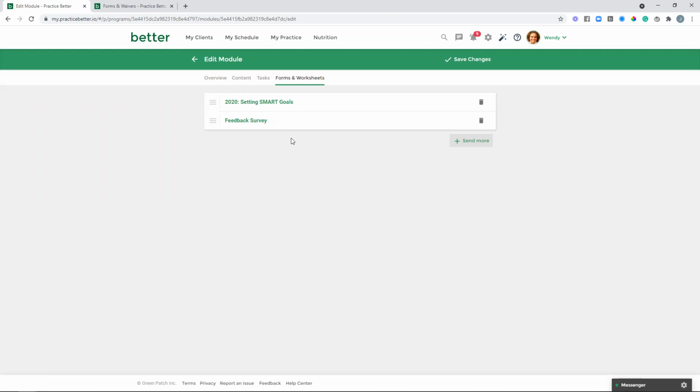So one example could be, maybe you have a ton of forms inside your module. So you've included multiple forms inside your single module, and you don't actually want the client to get all those notifications at once. Another example could be, maybe you have made all of your program modules available to your client on the same date, if it's a fixed date program, or the same duration after they enroll if it's an evergreen program. So in that case, they're getting access to all the modules at once, and therefore all of the forms that are attached to each module at once.